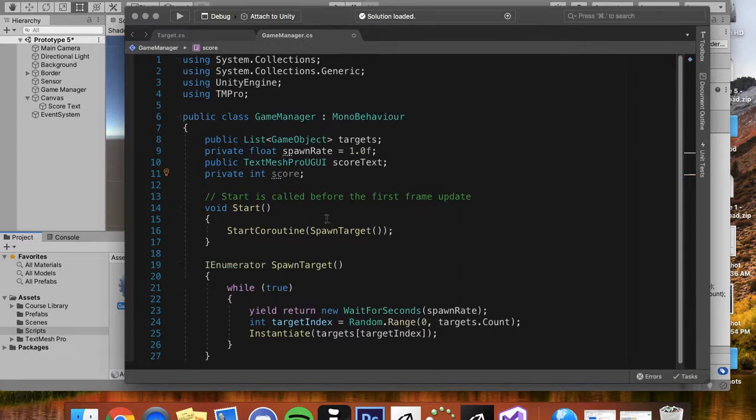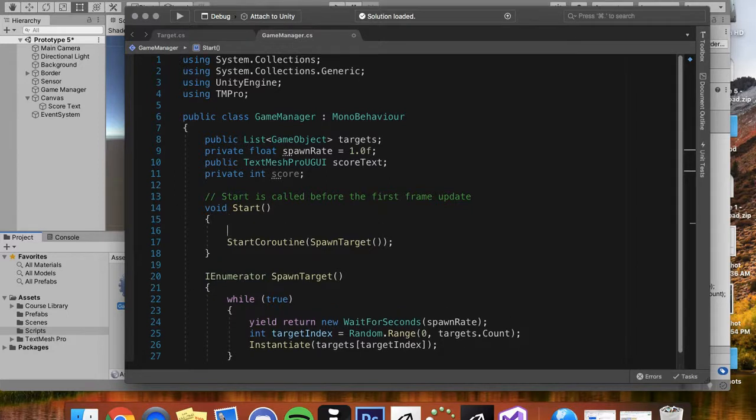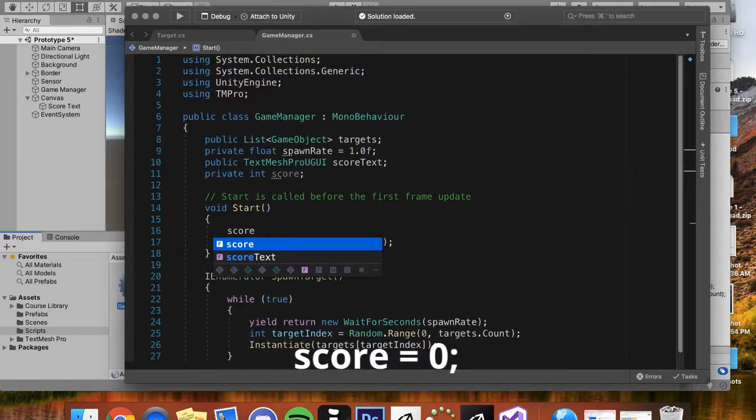So in our start method, I'm going to go to line 15. I'm going to put it just above. I'm going to say score is equal to 0. I'm going to initialize that. Done.